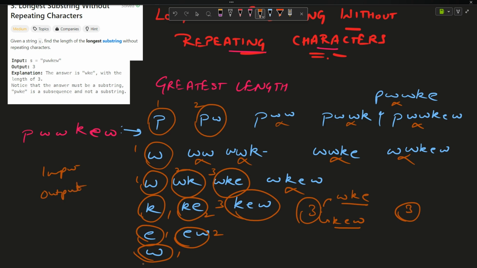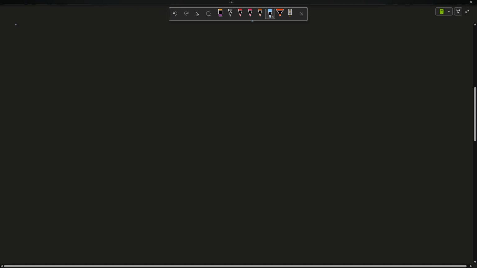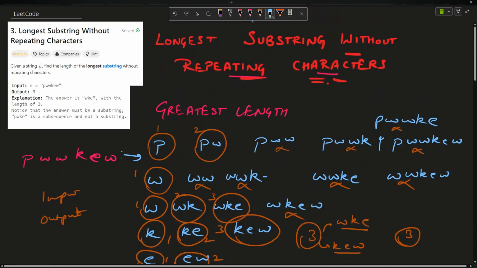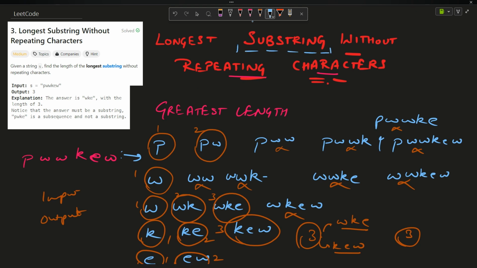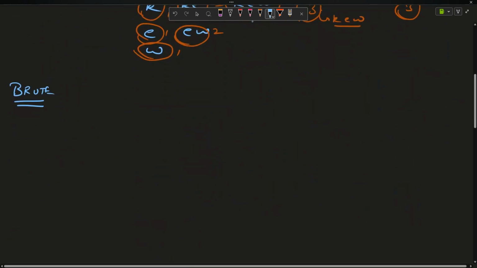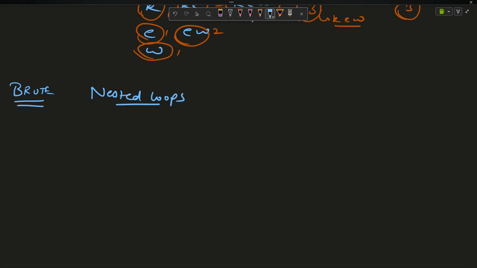Let us move to the approaches. As usual, we will be discussing the brute force approach first. Whenever I say brute force, I will look down the question once again, and I am able to see a word like substring. Whenever I encounter a word like substring or subarray, I usually take up the approach of nested loops. That is, use nested loops and find out all possible substrings. How is it possible?